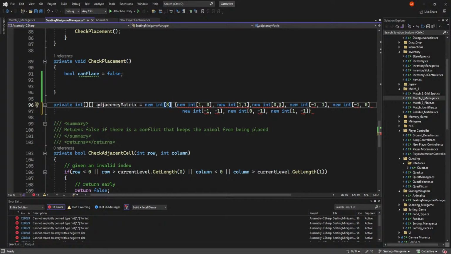It's not a 2D array though. I don't remember. I've done it before, I don't remember how to do an array of an array. Well, let's see. C# array of arrays.